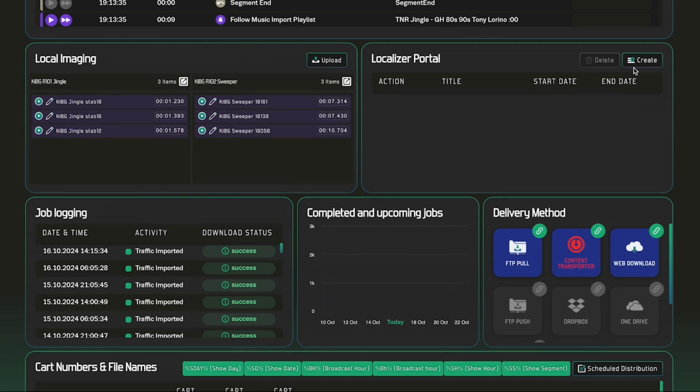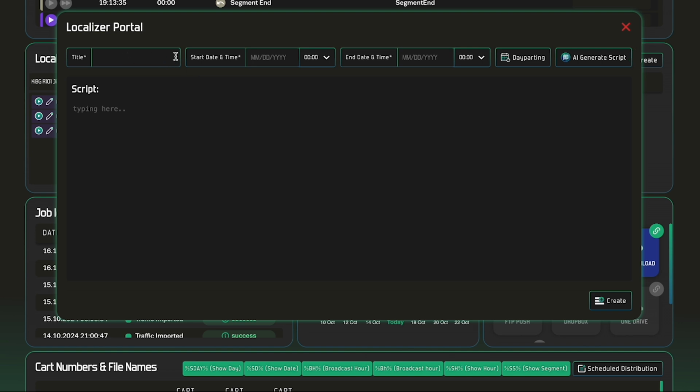But rather than emailing the host and saying, here's some new local reads, or here's a promo read, can you do this? That gets cumbersome when a syndicated host has 50, 60, 70, 100 stations. We wanted to keep this localizer portal within the platform so that the syndicated host could have one place to look at all of those reads and choose what to do. You can create a read, title, start and end date and time, and type a script here. You could even use AI to give you some inspiration for ideas.